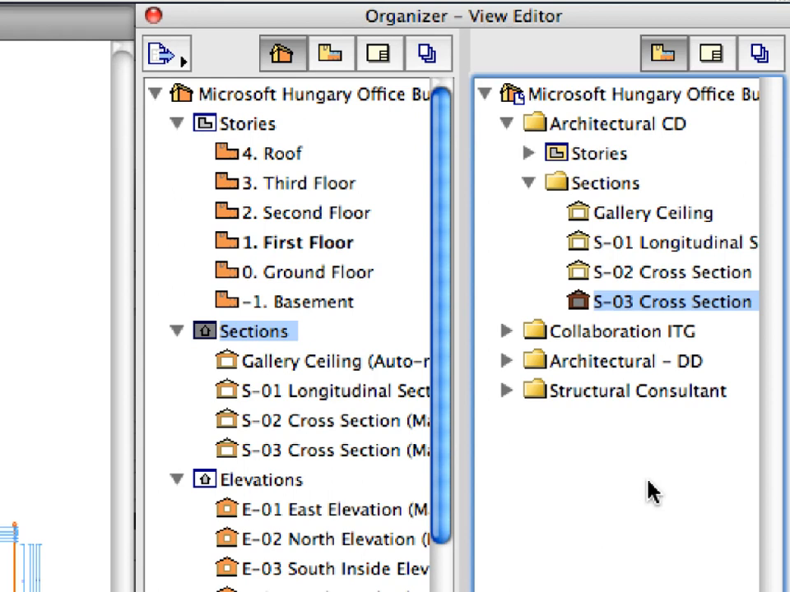This can be useful in certain cases. During your daily work, you might create some temporary sections for editing and checking the model, but you don't want to place these sections on the layouts. We will now remove a temporary section from the Sections folder we've just created.